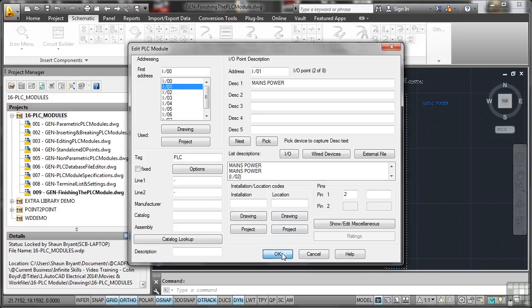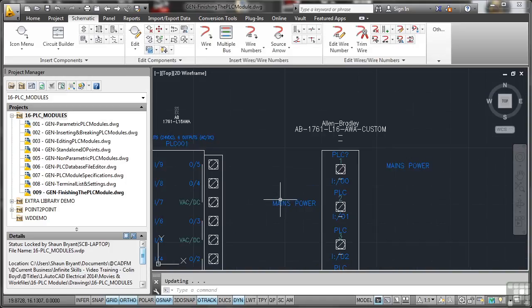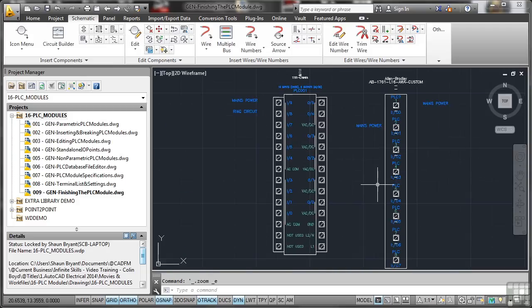So if I OK that now, let's put the mains power there as well for point 2. You obviously wouldn't have mains going in 2 places, but you get the idea. So that's your Allen Bradley custom PLC. So if I just double click and zoom extents there, you can see that it's not perfect, but you have created your own custom PLC module.